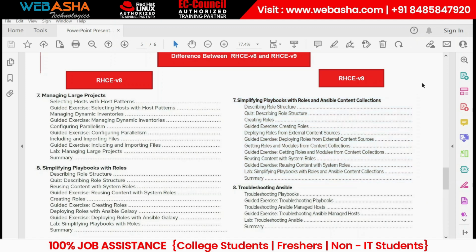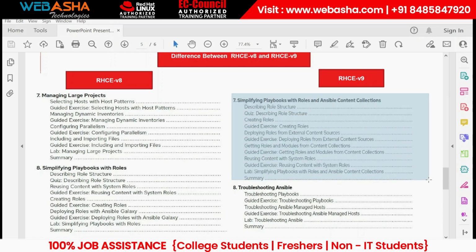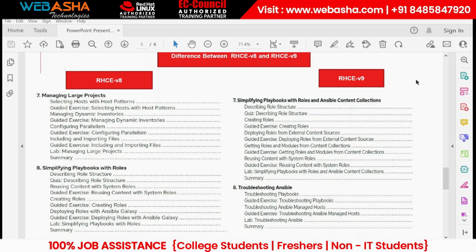But in the RHCE we have different content for this topic, which is important. So it's a totally new change. Inside that we have content, roles, and all those things, so we have options for the same. So these topics have majorly changed in RHCE version 9.